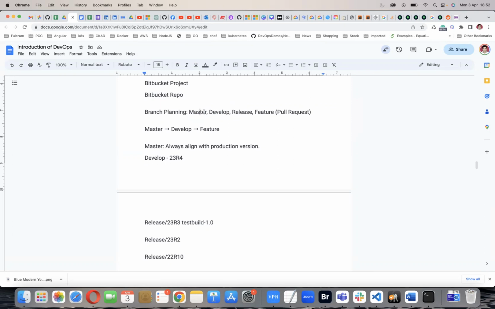You need to merge the code. Just like we are merging a document, merging photos, merging anything, right? So merging is the terminology we are using. And suppose, the develop branch is always aligned with the current versions. Whatever version is going on, it always aligns with the develop branch, right?